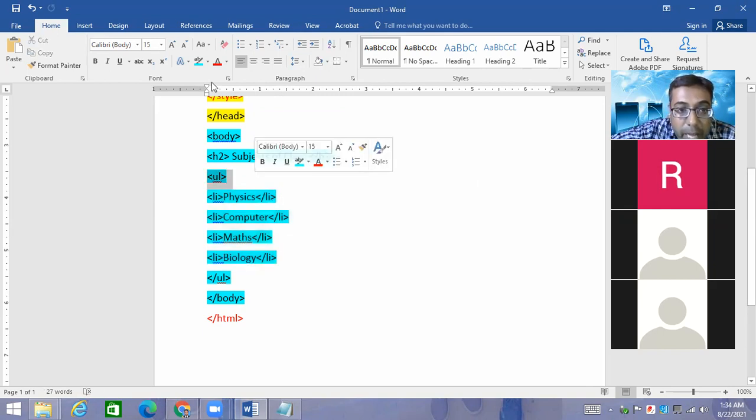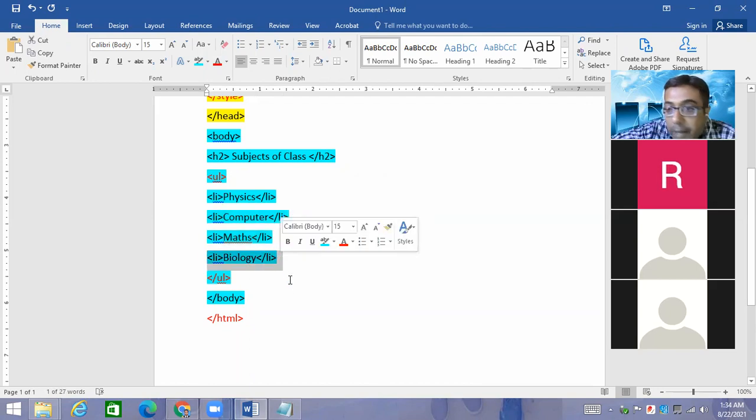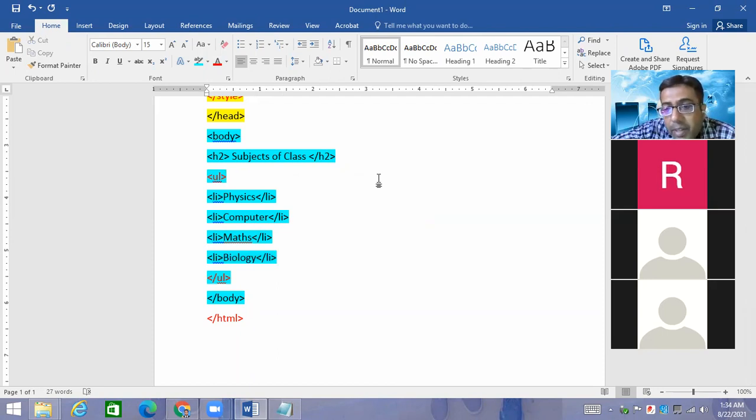Unordered list, UL, is the main tag that we have taken over here. Inside this main tag, the sub points will come. The sub points are the li opening tag and li closing tag. This point is clear now: how to write the unordered list, how to use the unordered list.